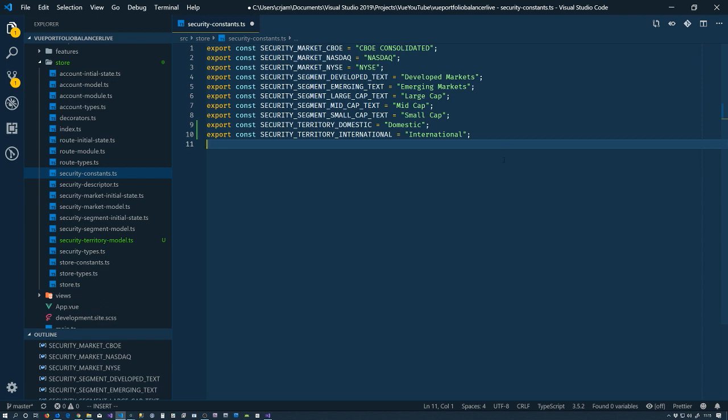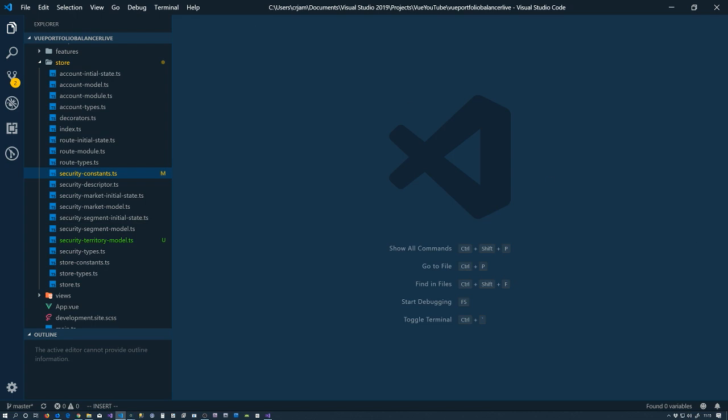So it's important to note that these things do become less and less important. At some point in time, we will want to allow the user of the application to create more segments, more markets, that kind of thing. But I will be using these constants in a couple different places. That's the reason why I've created this constants file here.